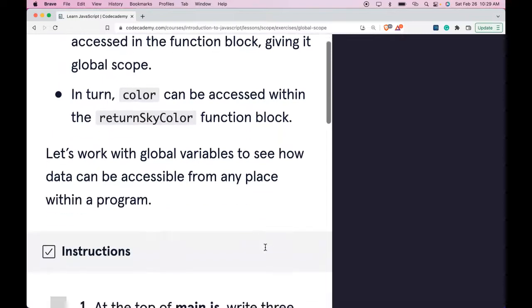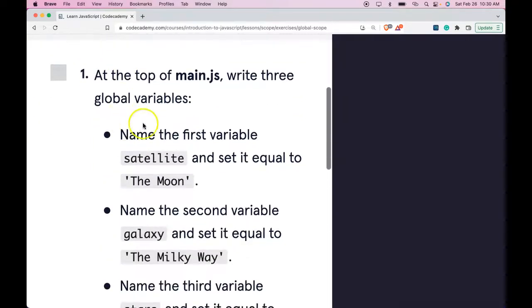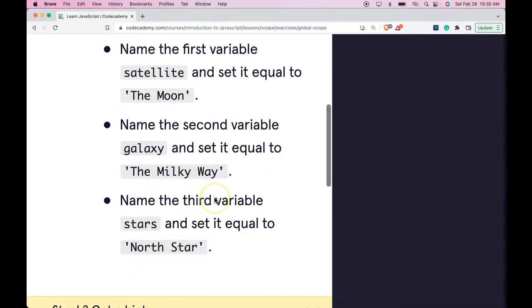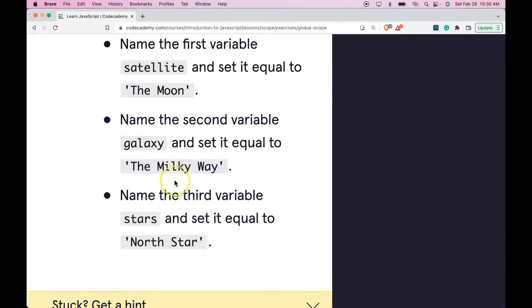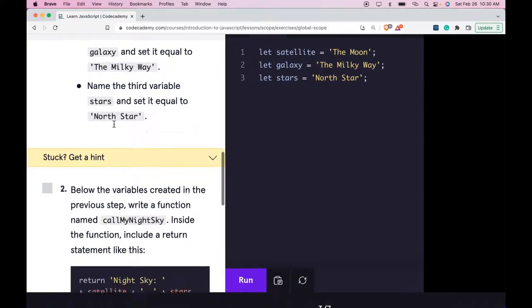Let's work with global variables to see how data can be accessible from any place within a program. Our instructions say at the top of main.js, write 3 global variables. Name the first variable satellite and set it equal to the moon. Name the second variable galaxy and set it equal to the Milky Way. Name the third variable stars and set it equal to North Star. So let's create these variables. So we passed our first one, 2.